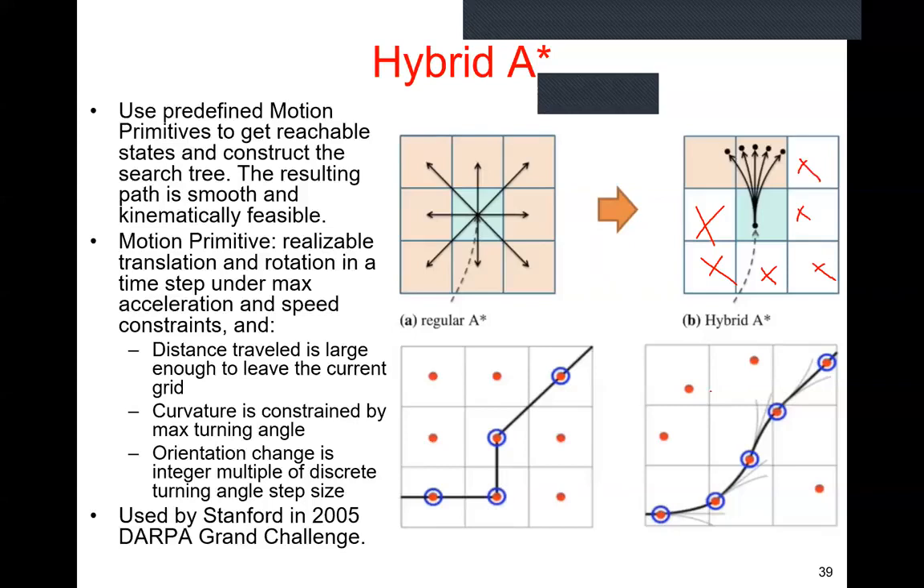So for A star, you may generate a path like this with straight lines connecting discrete points, but it's not feasible kinematically or dynamically. No vehicle can make a turn like this. So for hybrid A star, you generate a much smoother path to the goal. So it's used by Stanford University in the 2005 DARPA Grand Challenge for the local planning.